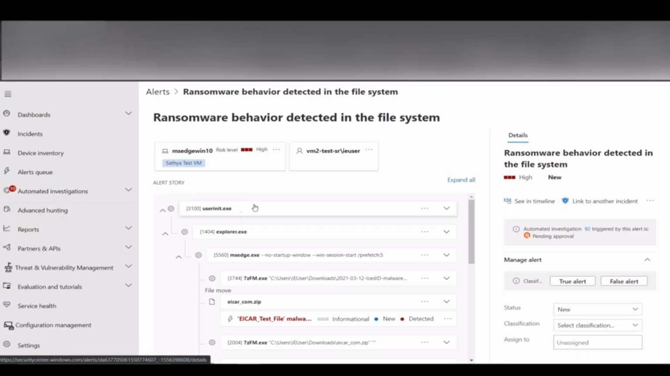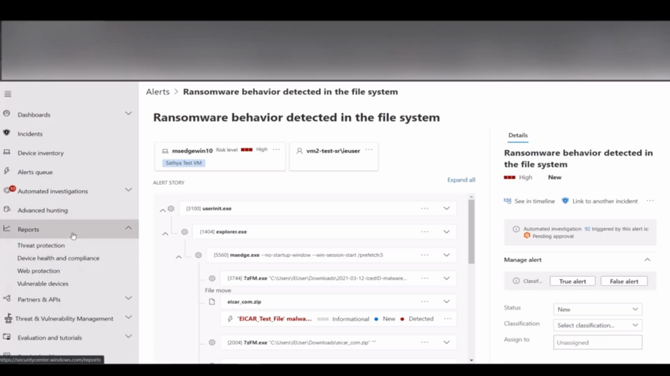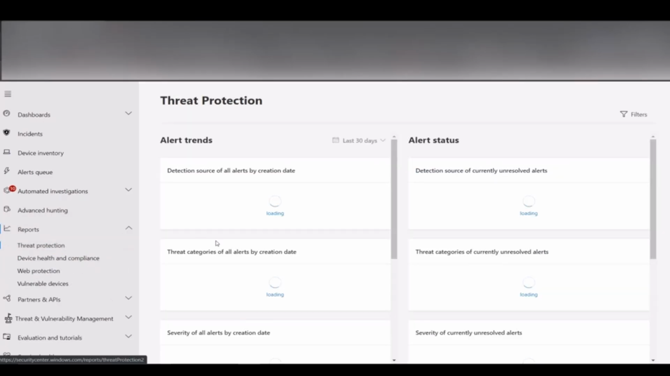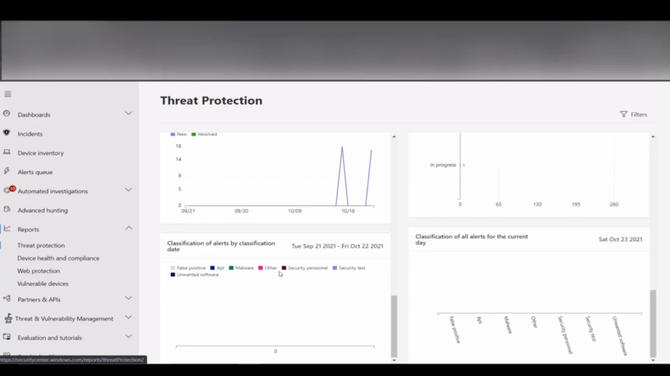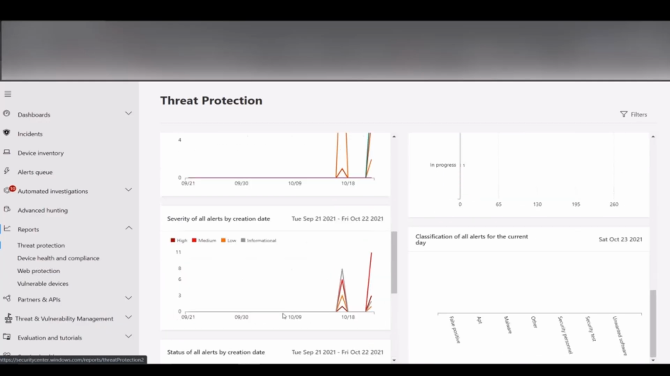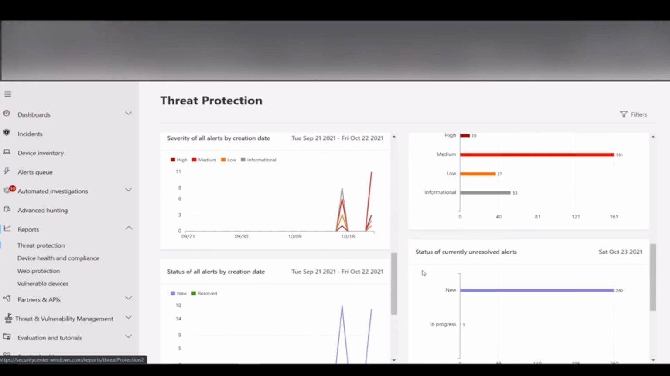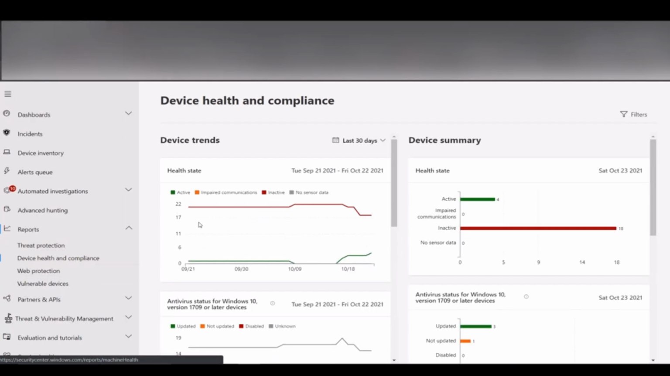Next, there is the report and threat protection. These are some statistical analyses from Defender ATP: what things are detected by the antivirus program and what things are detected by the EDR program. Here, alerts triggered by date. These are statistical reports our endpoint is giving. And device health and performance. Health state: these are the active endpoints and these are the inactive endpoints.